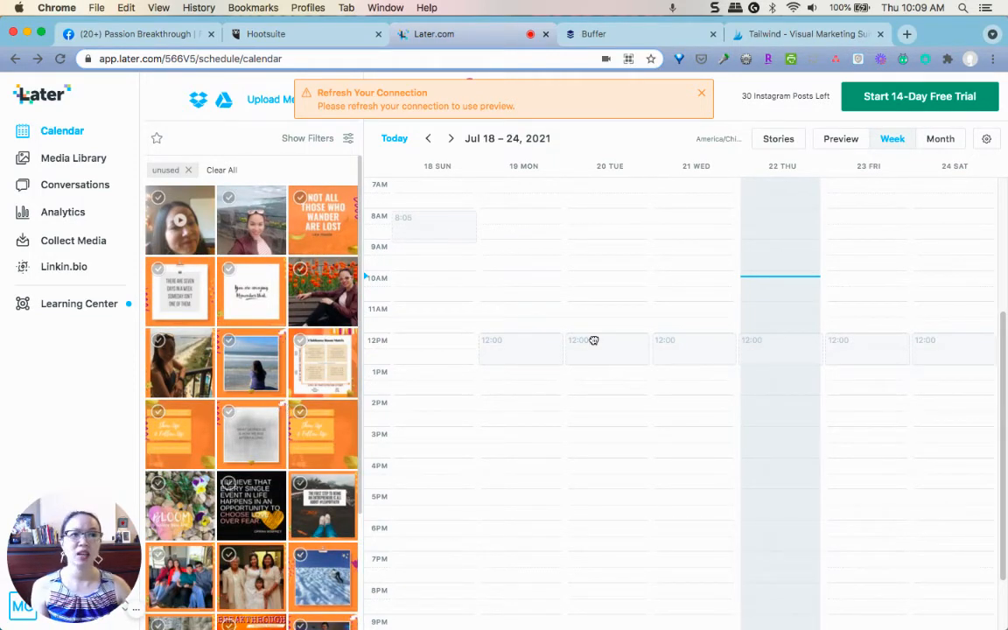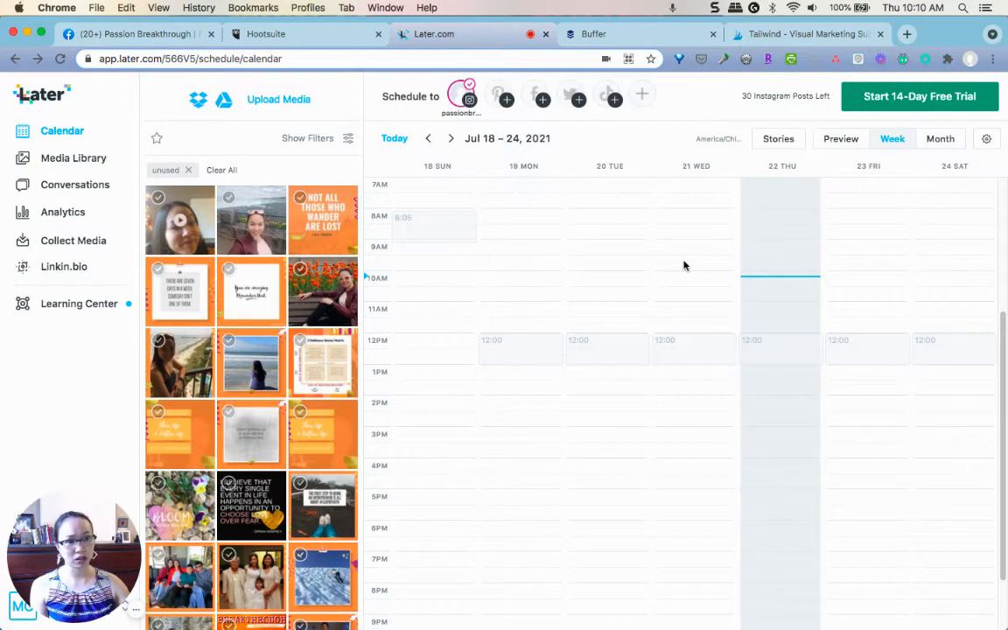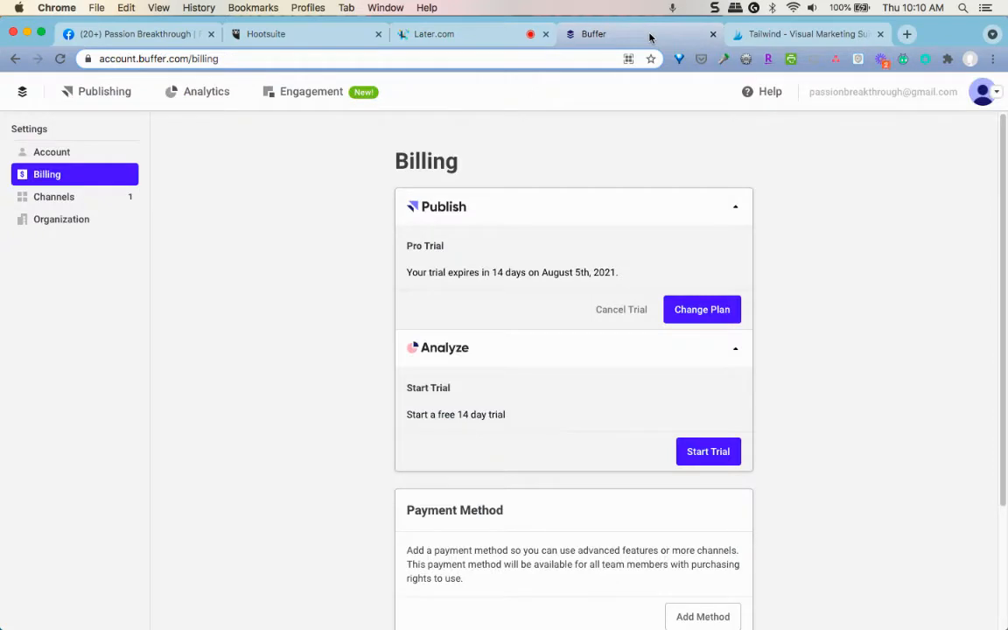So that's nice. However, the limitation about Later is that their free account is only 30 Instagram posts. Like, it's not a forever plan. It's just after 30, you're done. Whether you use all that 30 in one day or in 6 months, you have that capability. But it's just one of those things that is considered, and they really focus on Instagram. That's the other thing.